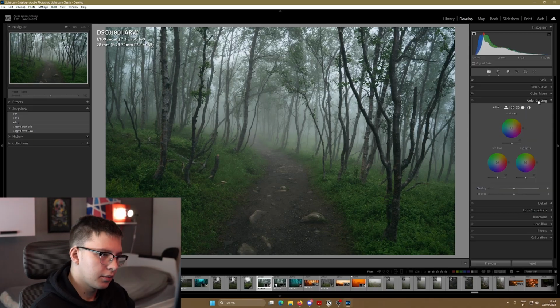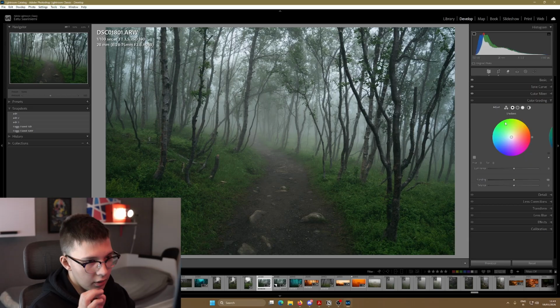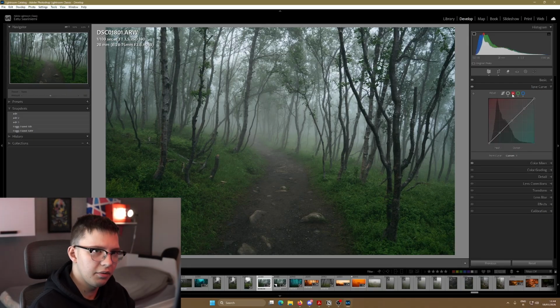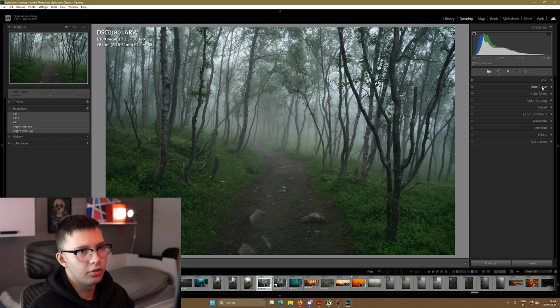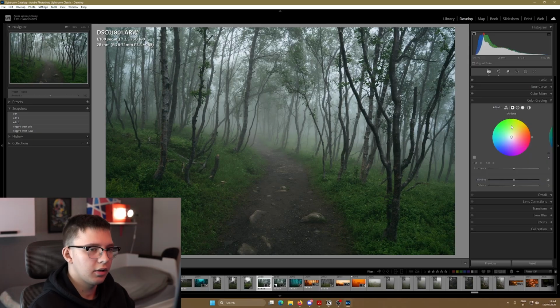Next up is color grading. The thing I want to achieve with color grading is to just add a little more color without adding contrast, because changing tone curves, even though you're in the channels, the red channel, the green channel, the blue channel, you are adding contrast to the image. With color grading, you're pretty much only adding color.